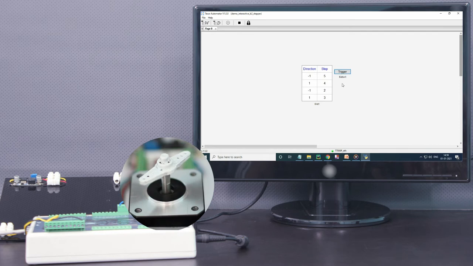Based on the control pattern specified on this grid widget, the stepper motor moves forward or backward.